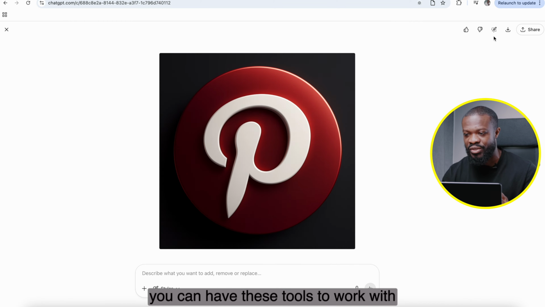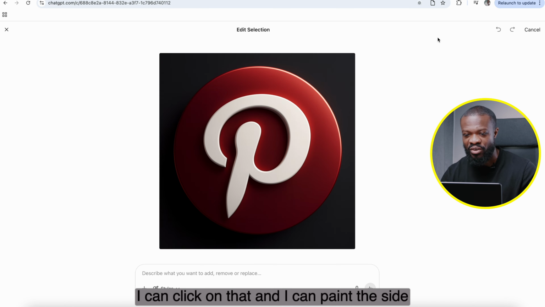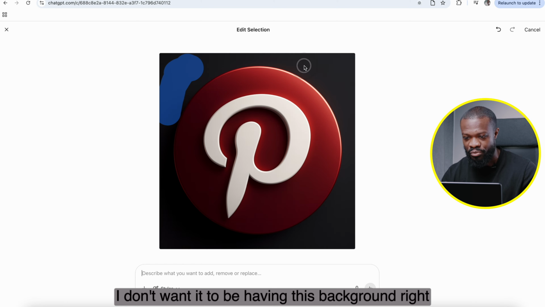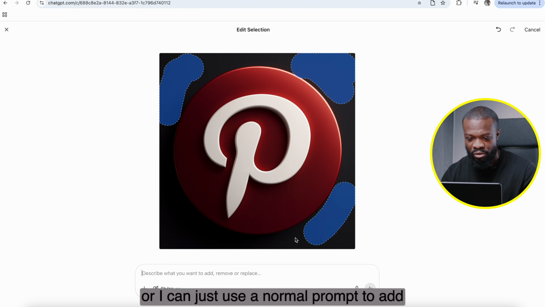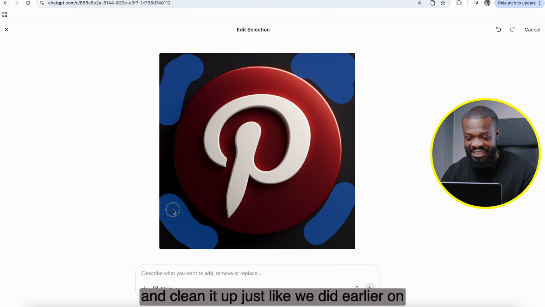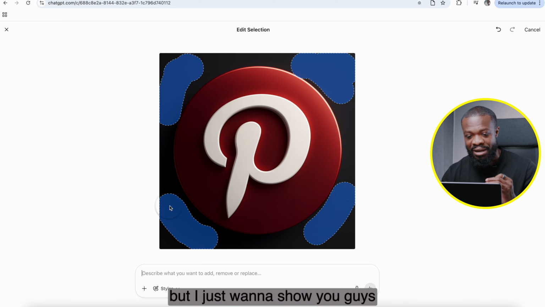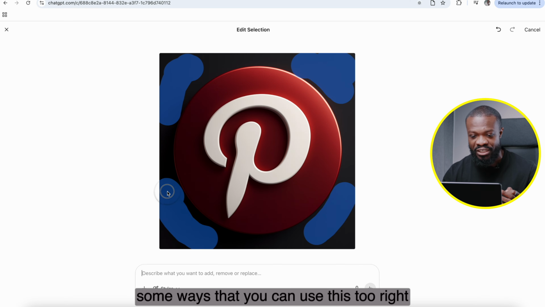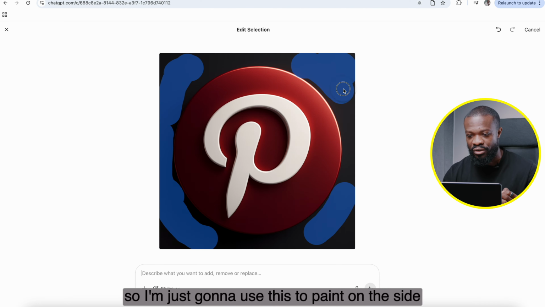From here, let me show you. When you click on it, you have these tools to work with. We have this brush tool. I can click on that and paint the side. I don't want it to have this background, right? Or I can just use a normal prompt to clean it up just like we did earlier. But I just want to show you guys some ways that you can use this tool. So I'm just going to use this to paint on the side.